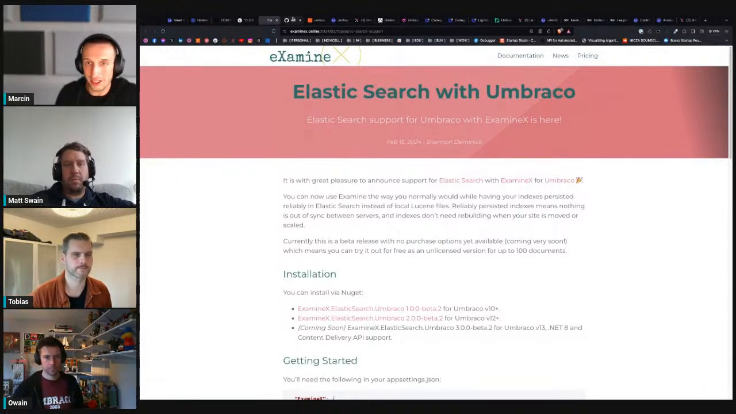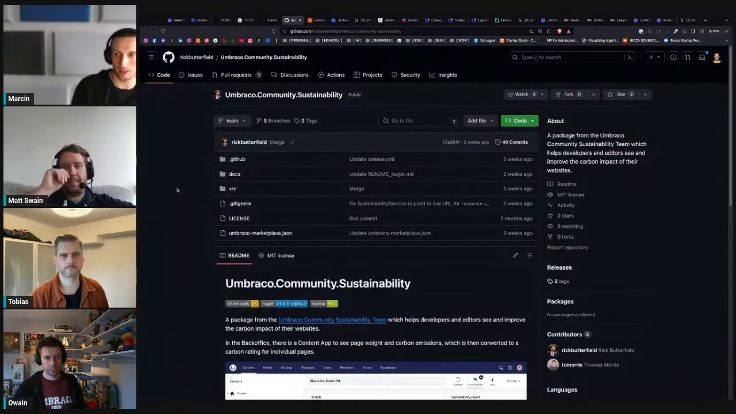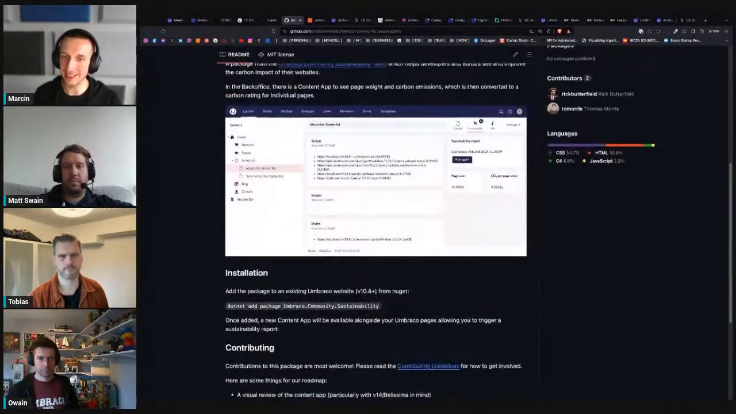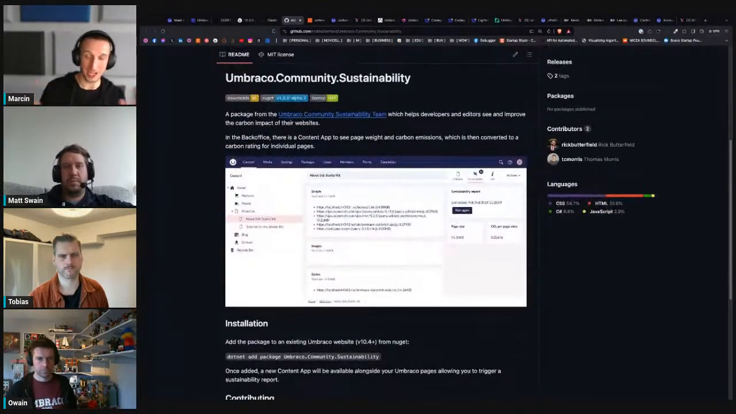Other than that, two packages from Rick to be mentioned this week. One is the Umbraco Community Sustainability Dashboard Content App.